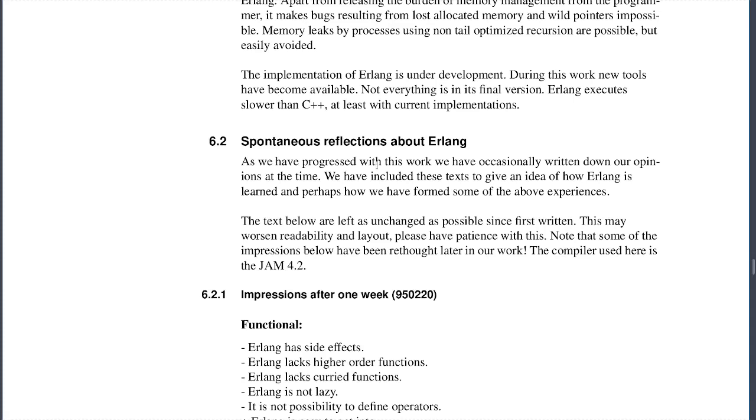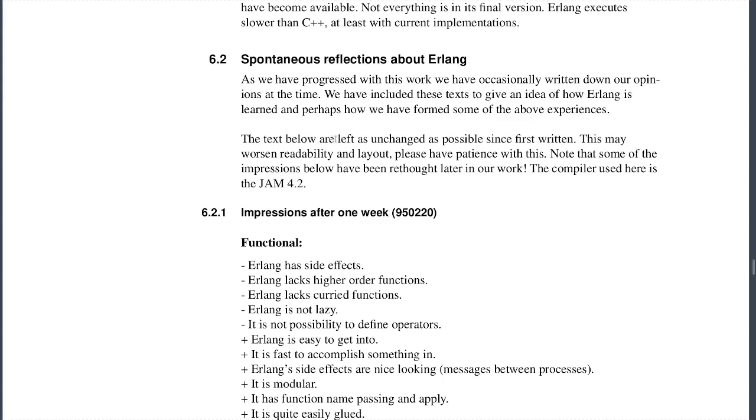As we have progressed with this work, we have occasionally written down our opinion at the time. We have included this text to give an idea of how Erlang is learned and perhaps how we have formed some of the above experiences. The text below is left as unchanged as possible since first written. This may worsen readability and layout. Please have patience with this. Note that some of the impressions below have been resolved later in our work. The compiler used here is JAM 4.2.